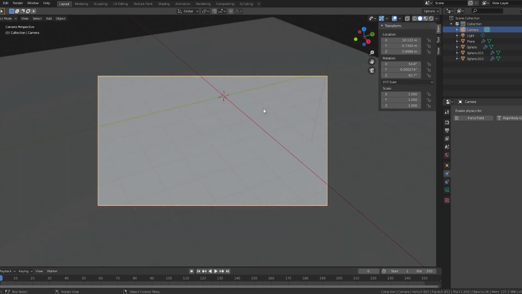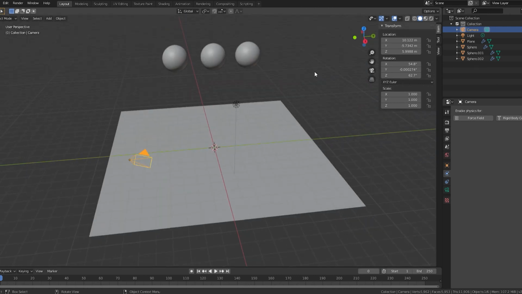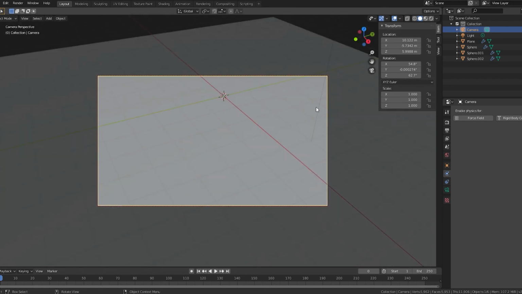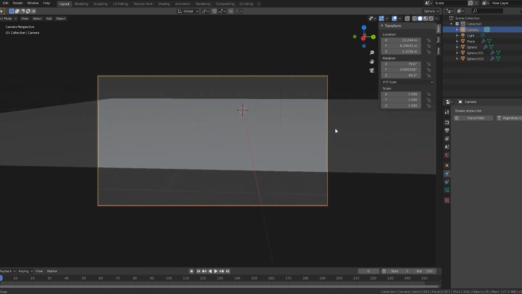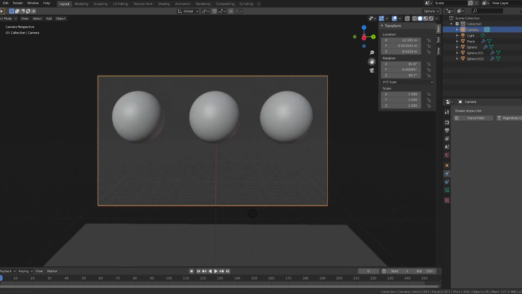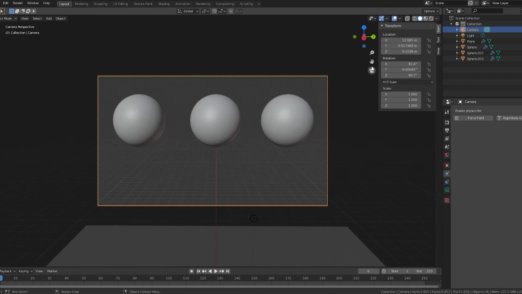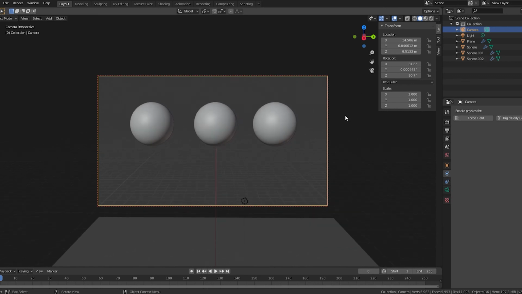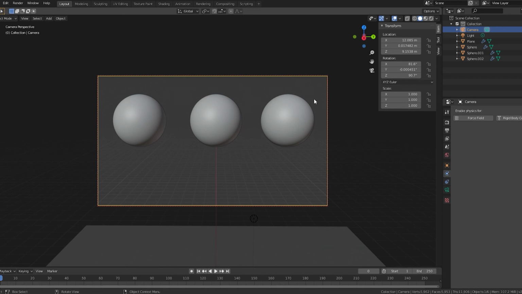If you do not have a numpad, you got this thing up here, and you click that and you go into camera view. Now that that's locked to our view, we can change it however we'd like. Kind of make it to where these are in the middle. You might have to zoom out, you might have to zoom in. We're going to put it like that. That looks good.